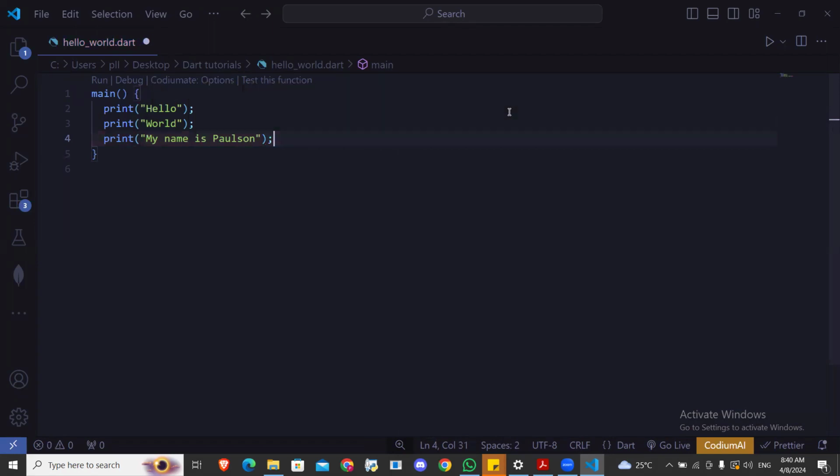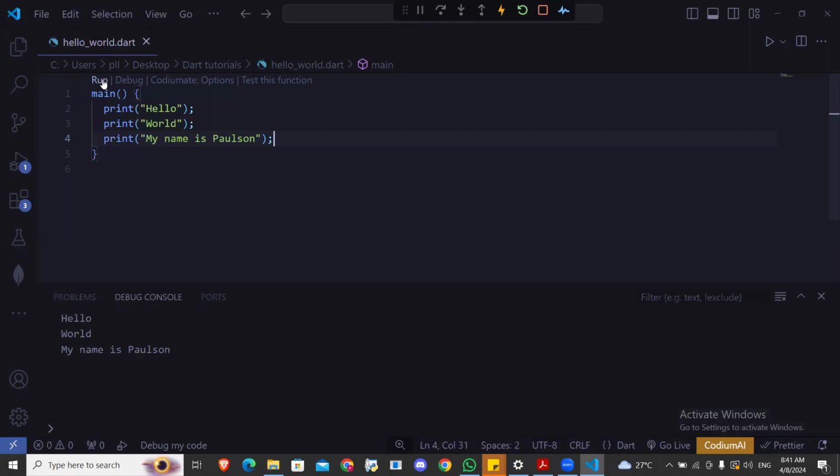If you look at these three instructions, remember this is the command you're giving the computer. We have discussed this in our previous class. These three lines are going to run sequentially, one line after the other. Hello will run, world will run, then it will print my name is Paulson. So let's run this for you to really understand how this works. It is going to print hello world and my name is Paulson.